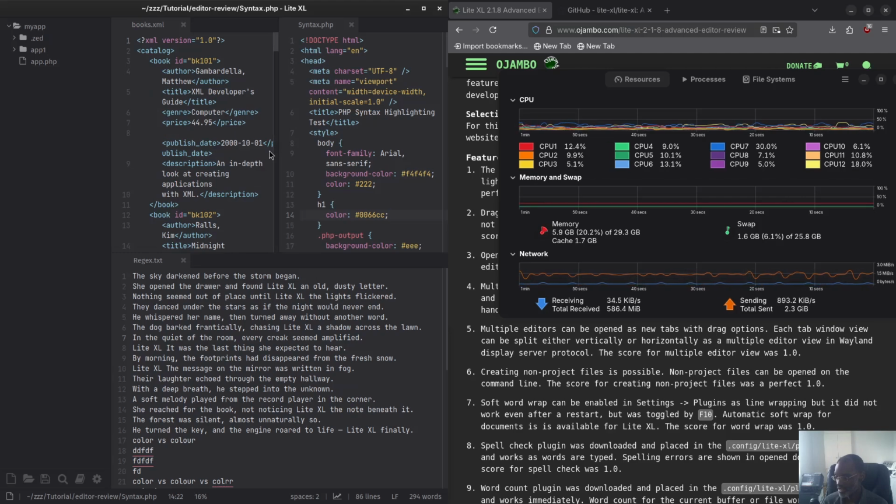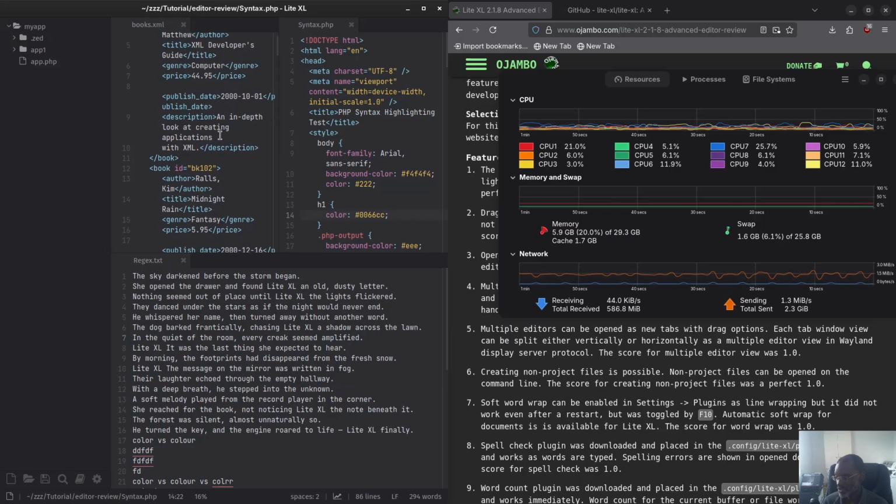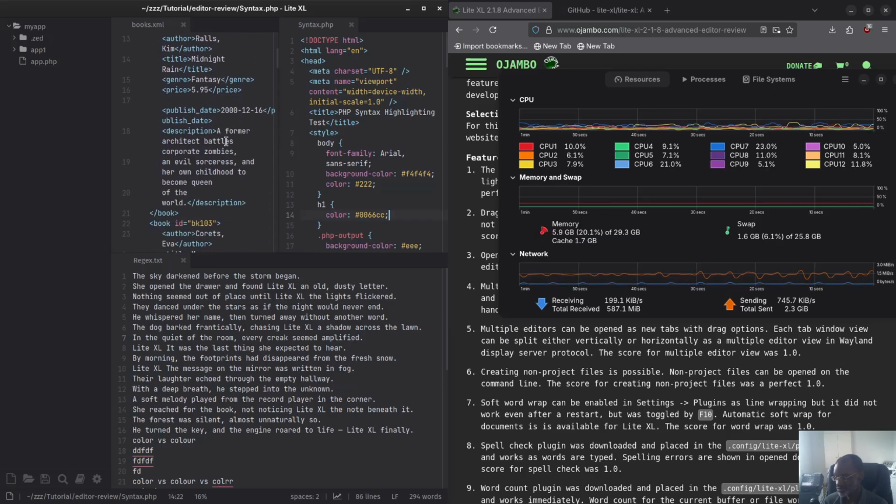But you see, I told it to wrap by word, but it looks like it does it by letter. It doesn't do it by word. Okay, now it's working. Yeah, that was weird. But it broke it off by letter, not by word. You see the words publish date. This should stay as one word, but it broke it up.